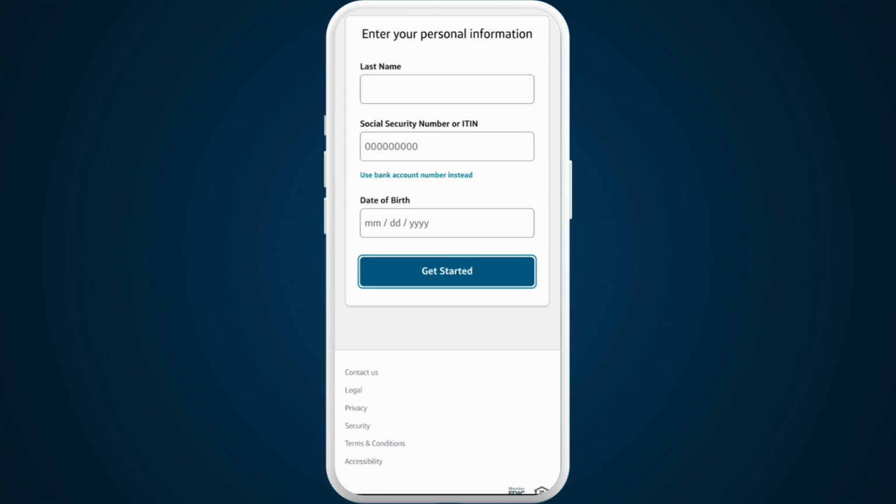Once you sign up, you can access your account details, you can manage your finances, and utilize other online banking features through the Capital One website or the mobile app too.